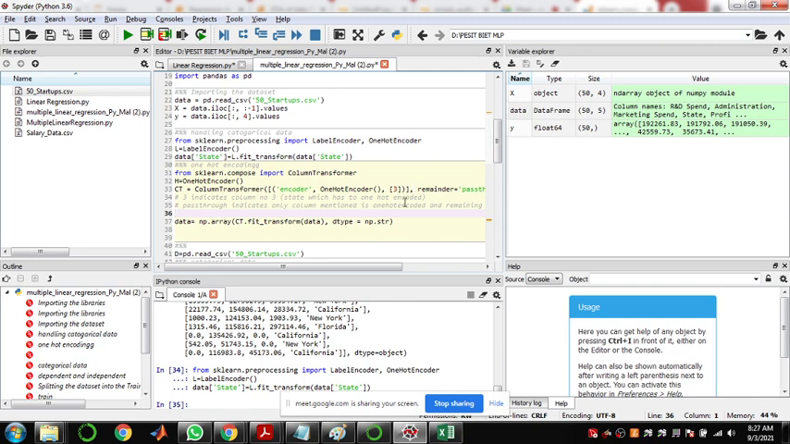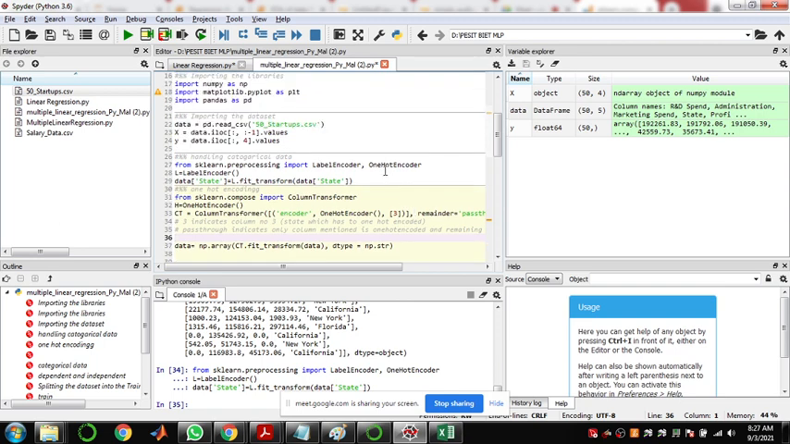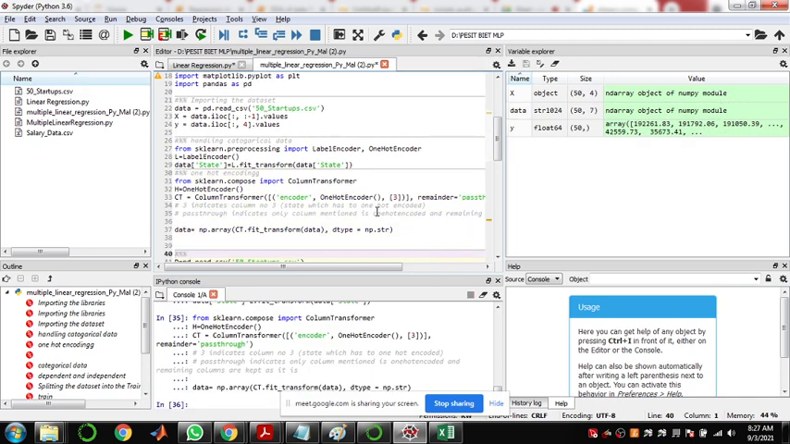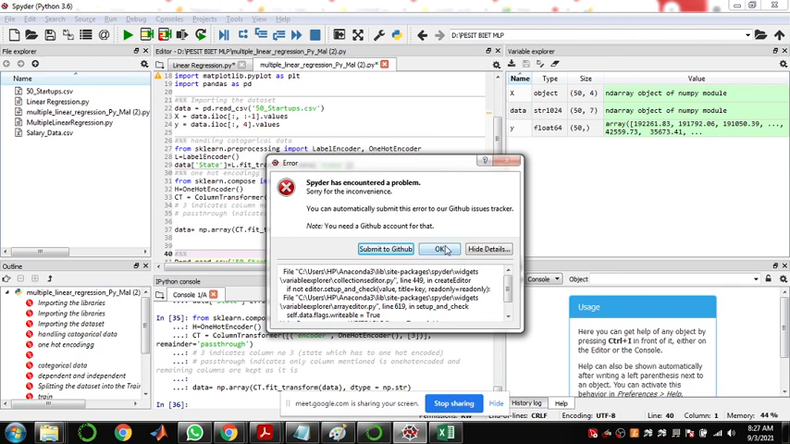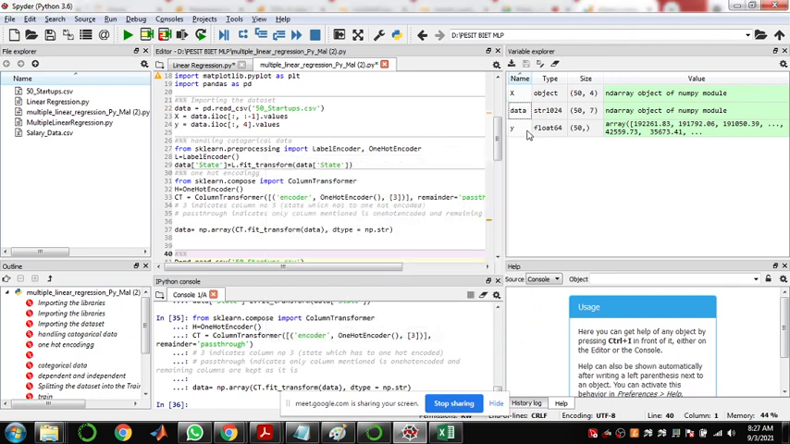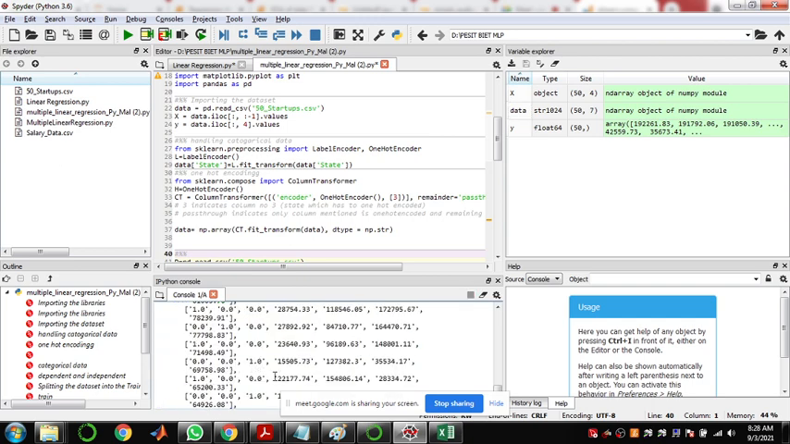Okay, so now we'll try applying the one hot encoding onto the data. I am doing this one hot encoding onto the whole data set. Let us see what is the result of this one.